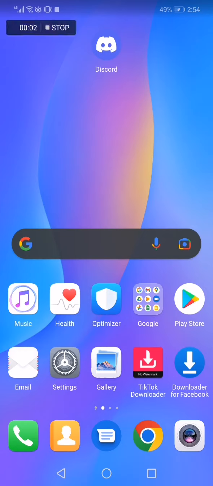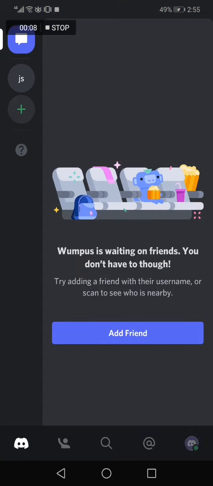How to manage who can add you as a friend on Discord. So first thing we do, guys, go to Discord. This is the homepage as you can see right here.